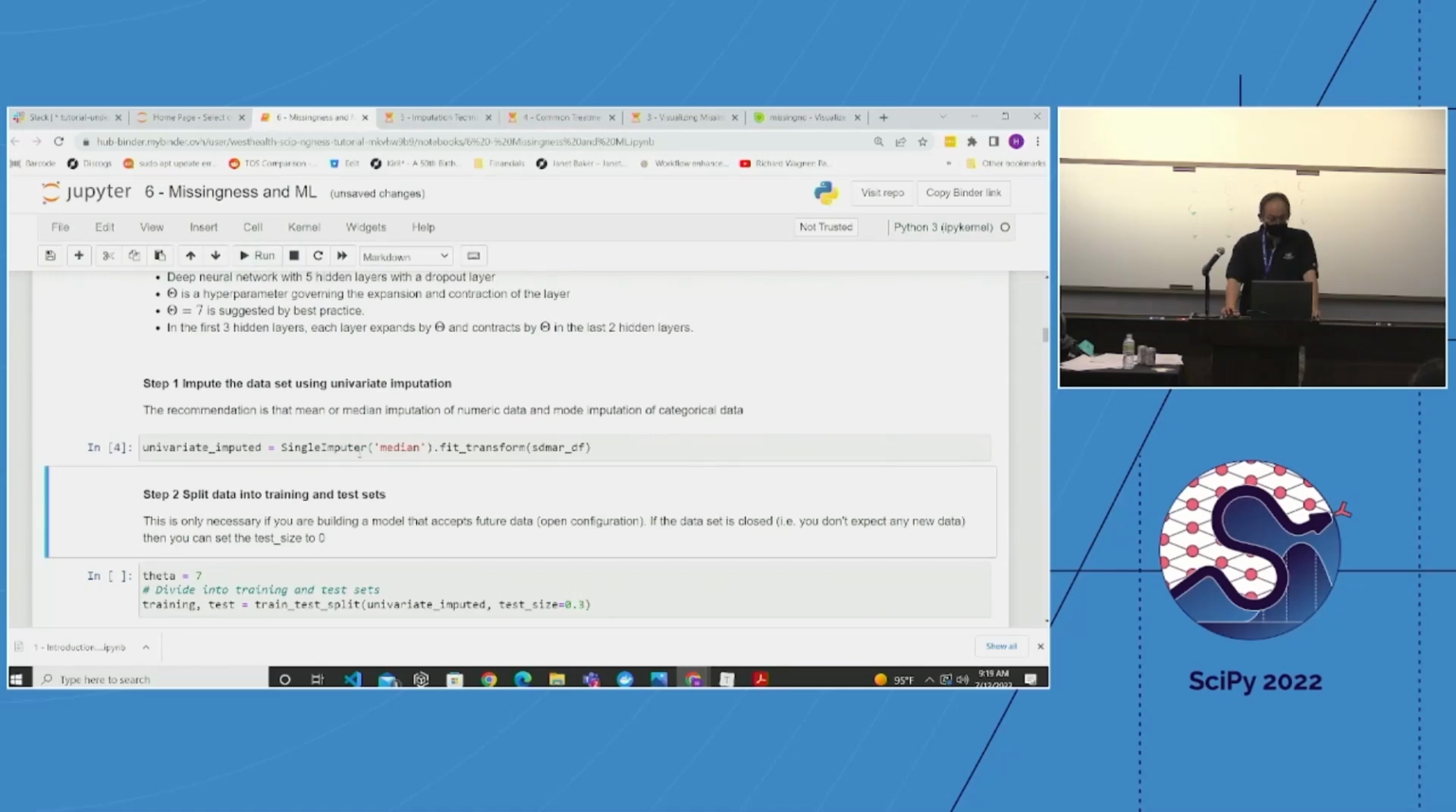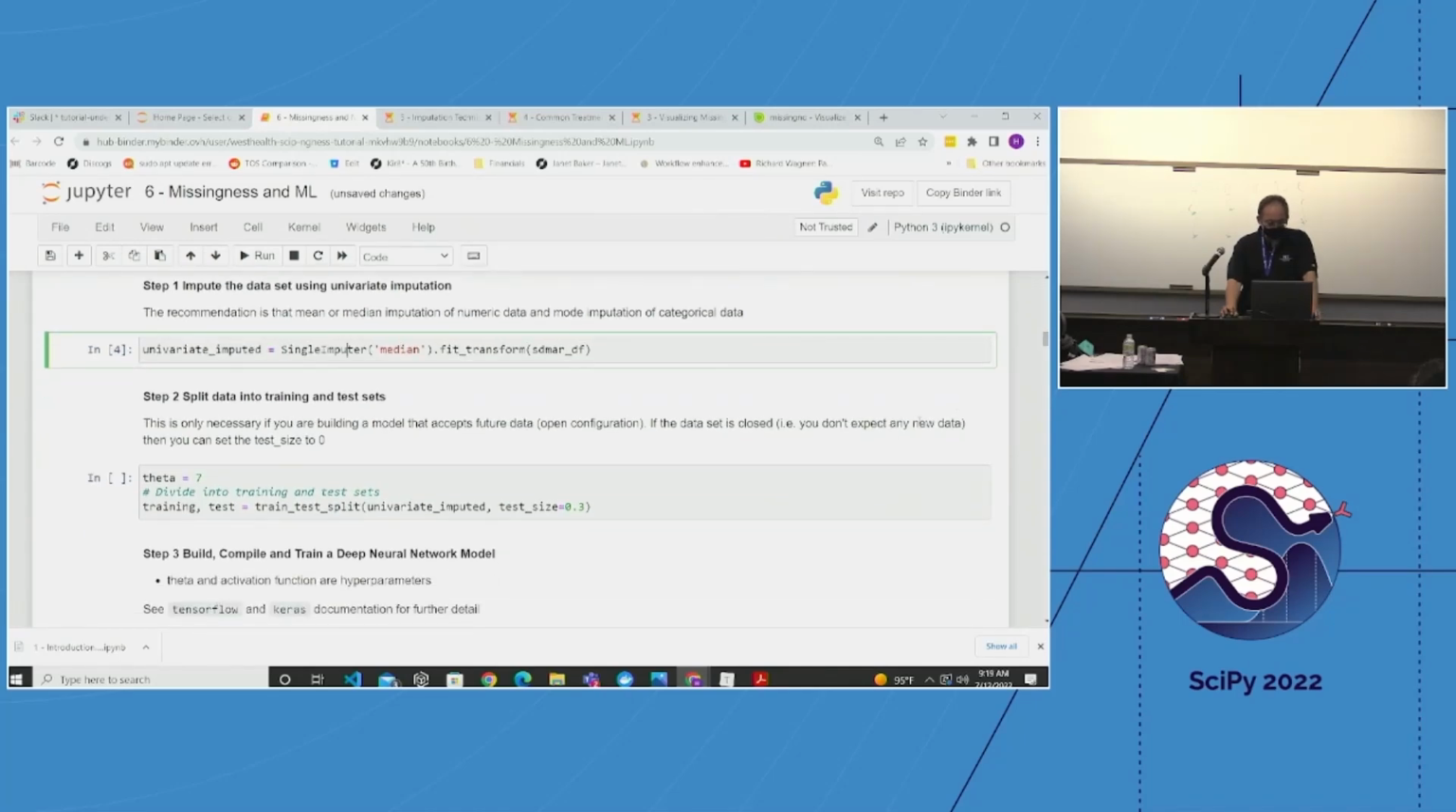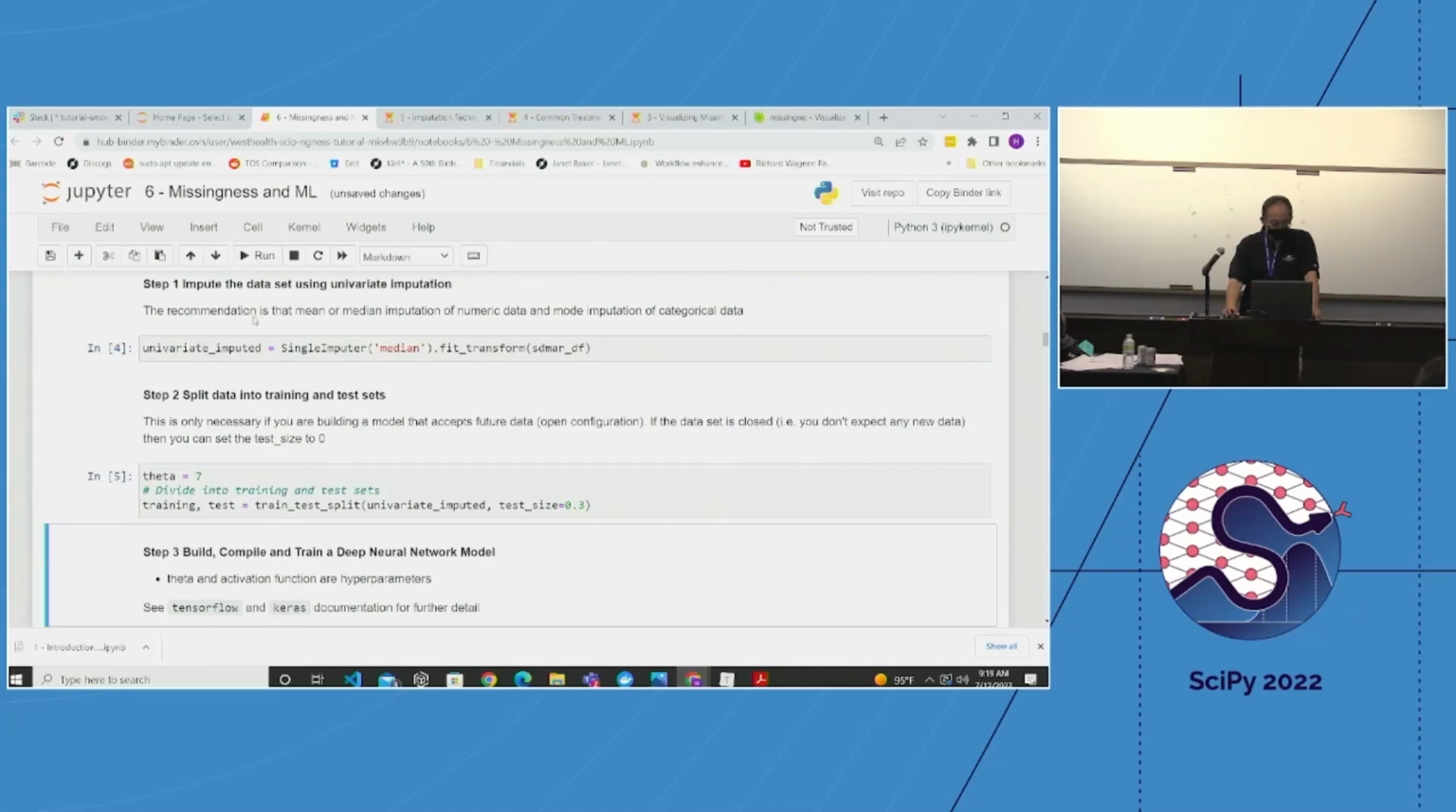So the first thing we do is impute the missing data with a univariate imputation, in this case median. In his paper he cites mean, median, or most frequent in the case of categorical data. And just to duck the encoding issue, we're going to stick strictly to numeric. Theta is 7. All right, here we split the data into a test and training set.